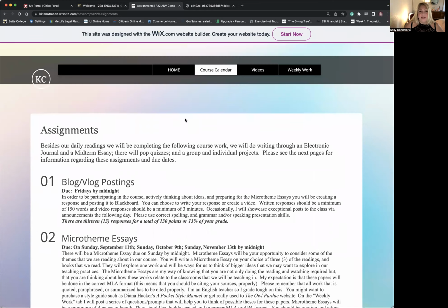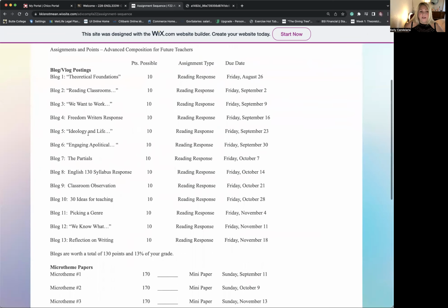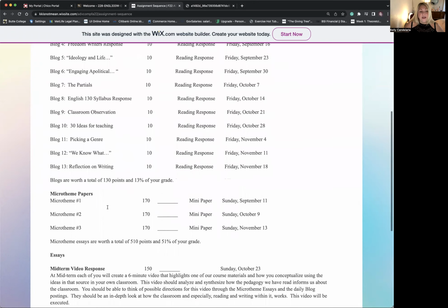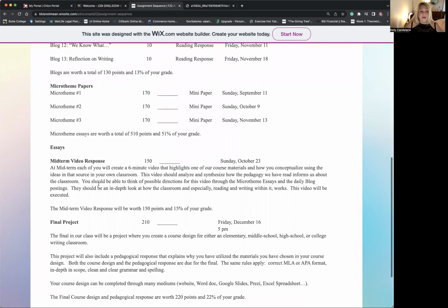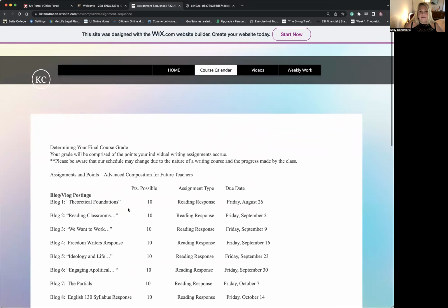Of course, you're going to turn them into Blackboard, as I talked about earlier. Here's the assignment sequence. It also gives you the breakdown of what each blog or vlog is, and then the microtheme papers, the points, the midterm, and the final project. And this is a handy little thing, it has all the due dates on it, which is kind of useful.